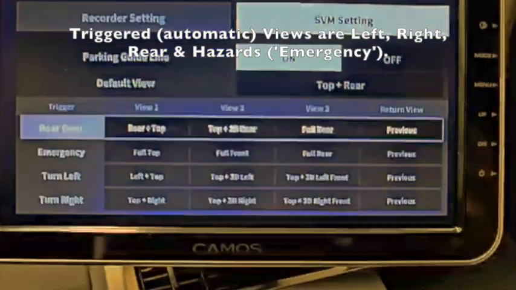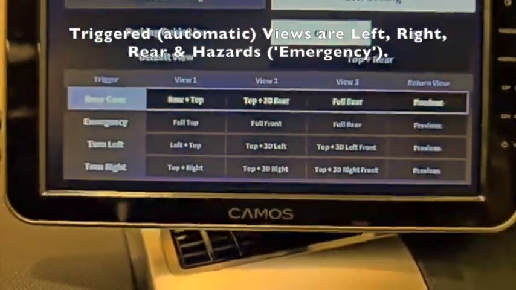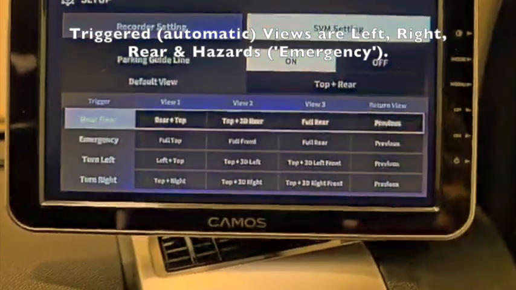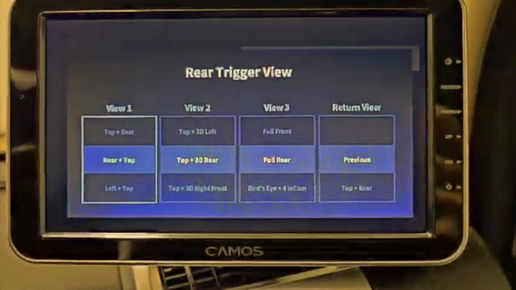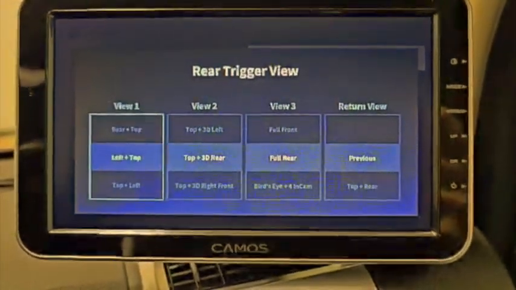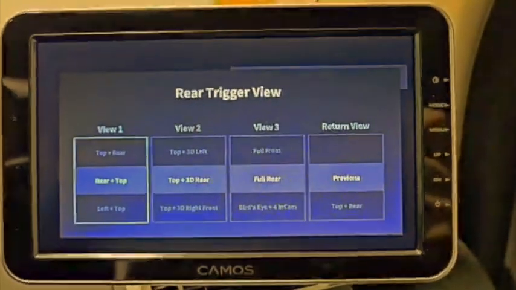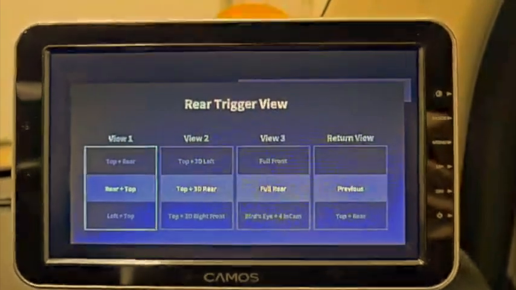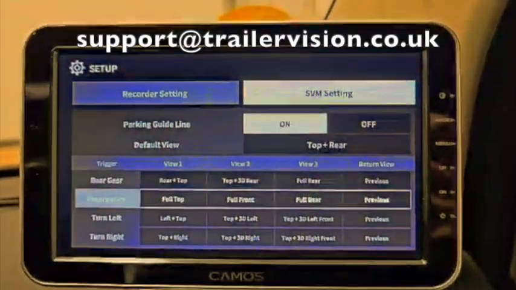Next is the triggered views. The triggered views are left, right, rear and hazards, which is emergency. The default view is view 1, so that's the automatic view, but you can change those as well, again using the OK and the up and down arrow and the OK button, and left and right again. So you can change the default views for each of the triggered views, which as I said is left, right, rear and an emergency, which is hazards.